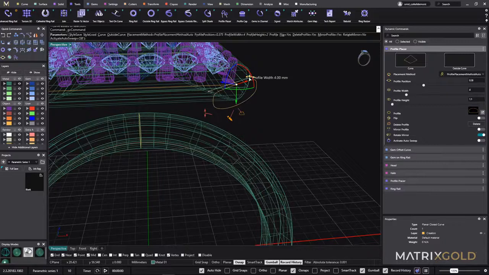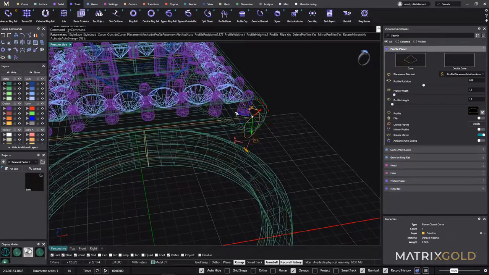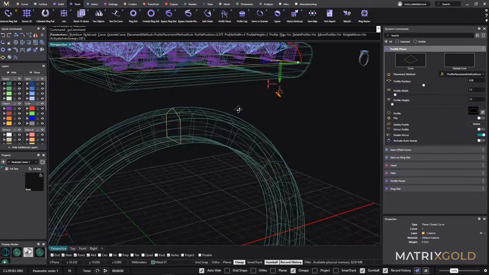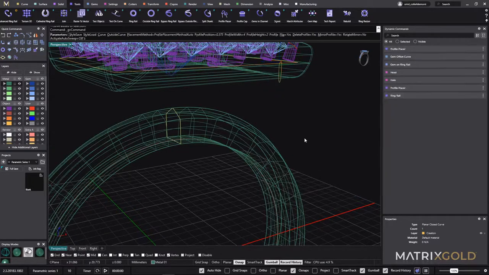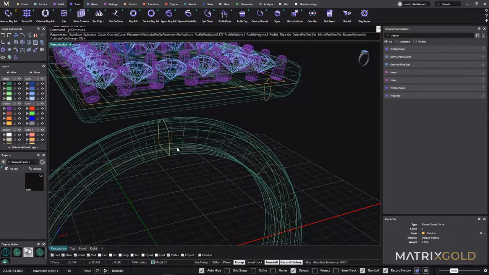1 millimeter thickness. I will start a bit wider here, and I will go narrower. I will place this one here. Great. And now let's go for the second profile.